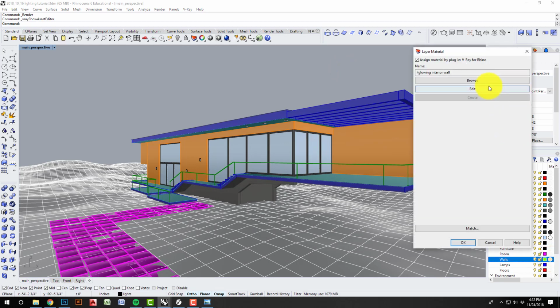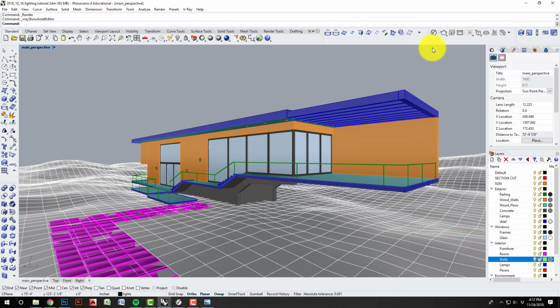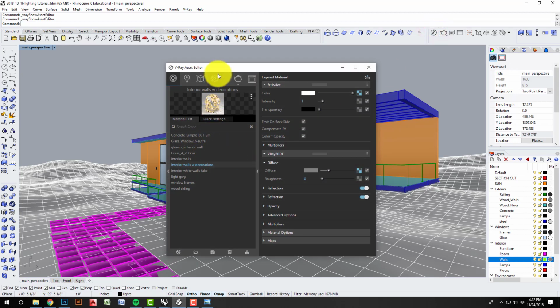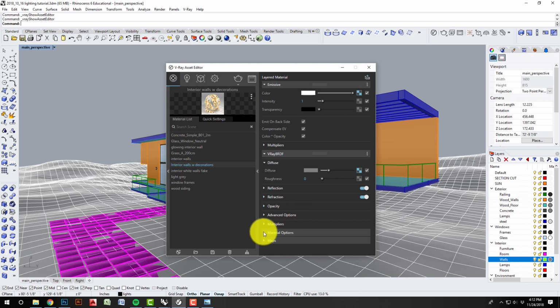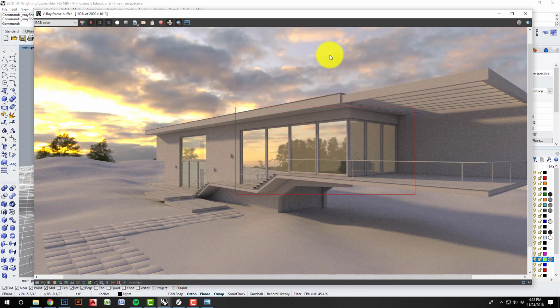Make sure we change it in our actual Rhino. Interior walls with decorations. And before I forget, because we just made a new material and we have our material override still running, we have to go into our material options and uncheck this. Otherwise, it'll just render it as light gray. So now let's look at how that renders. Come back here.